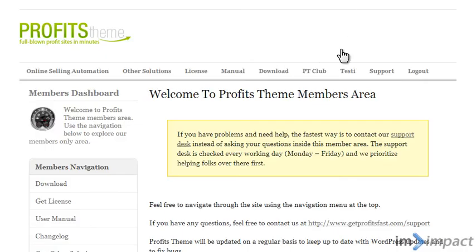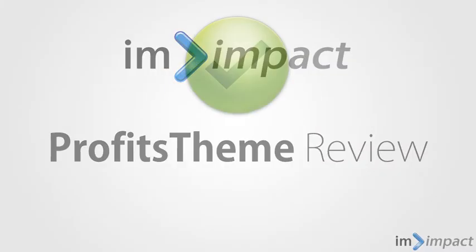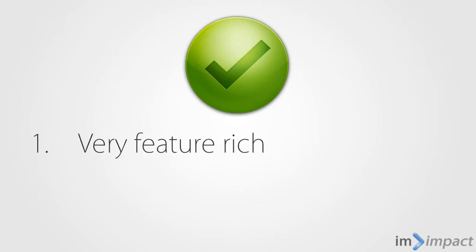The final type of page is the membership content page, which looks like this, very, very similar to the OptimizePress member pages. All right, so here are 3 things I like about ProfitsTheme. Number 1, it's very feature rich, right? It comes with launch pages. You can do evergreen launches. It still has a functioning blog and all of that stuff.